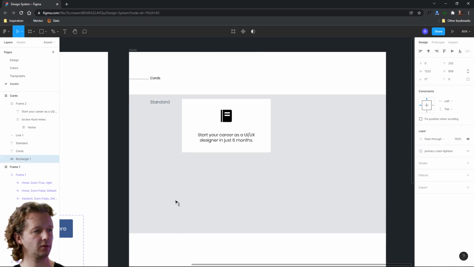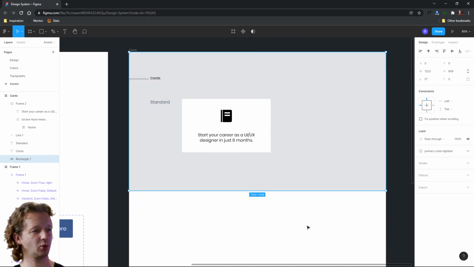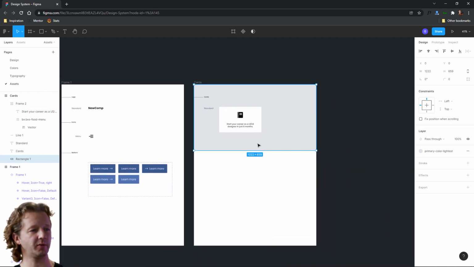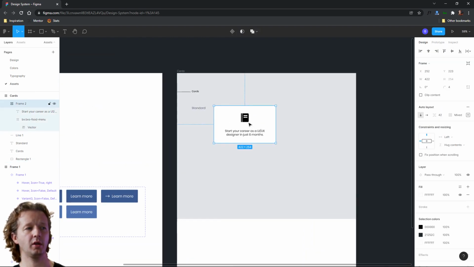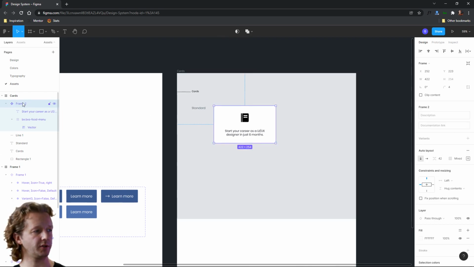Send it back. There we go. I'm not exactly sure what happened, but we lost it for a second. No problem though. So here's our standard card. It's not yet a component though. So we can create a component out of this, and we'll call this card.